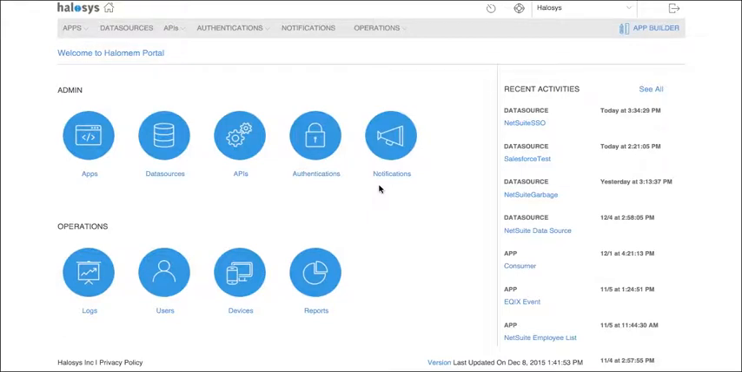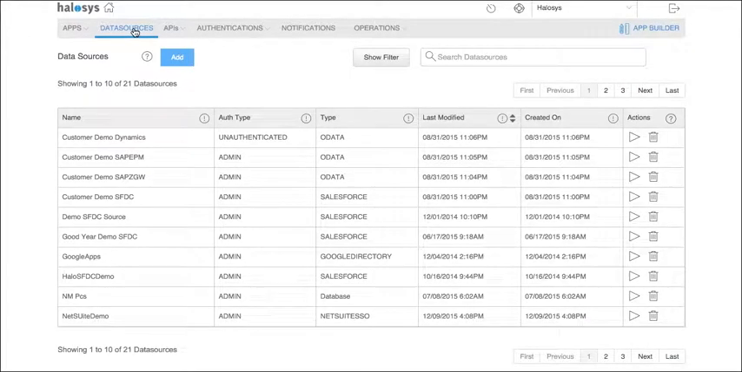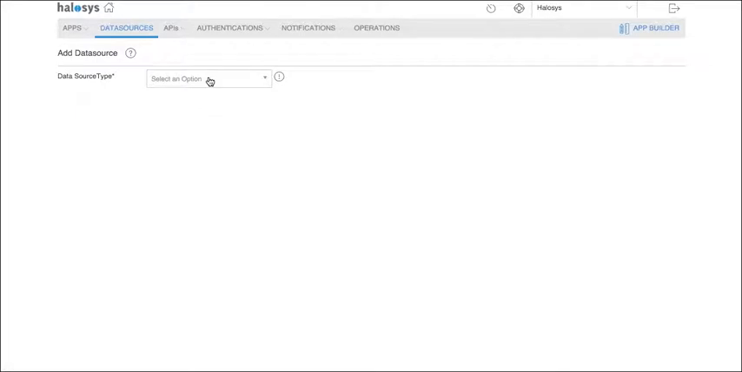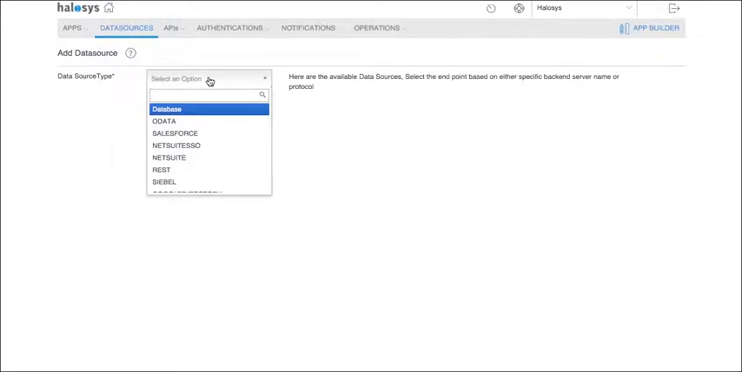So the first thing that you would do in the Halosys platform is connect to your data source, such as NetSuite. So we'll go ahead and click on Add Data Source. The platform comes with pre-built connectors for popular business systems such as NetSuite, Salesforce, SAP, Siebel, and others. And it also supports all of the common protocols to connect to just about any other data source, such as SOAP, REST, OData, and JDBC.